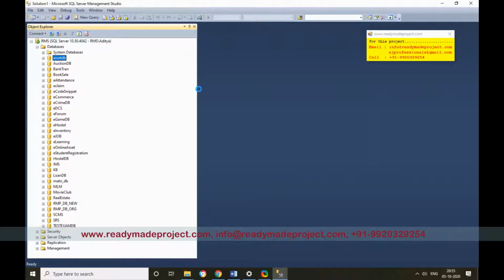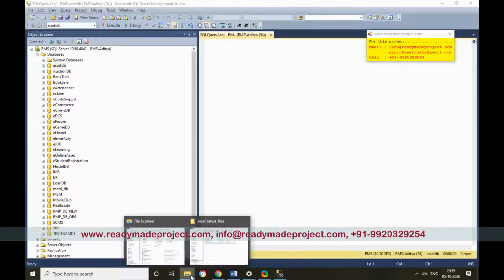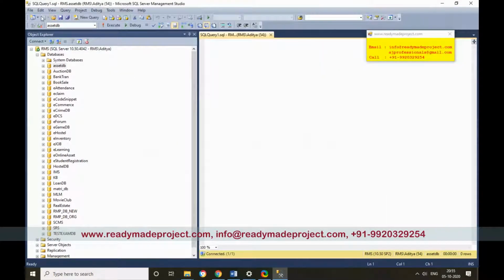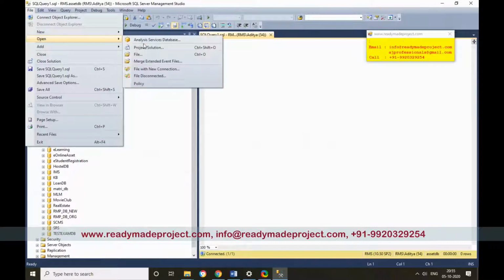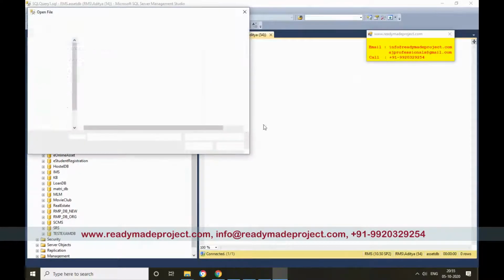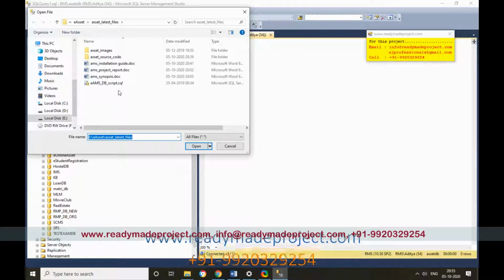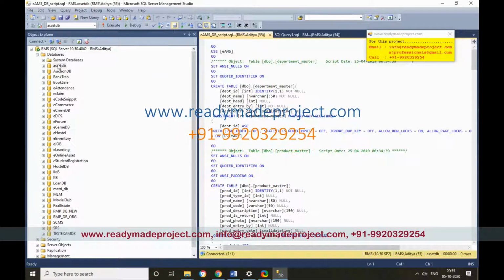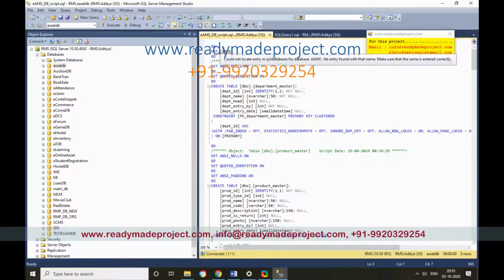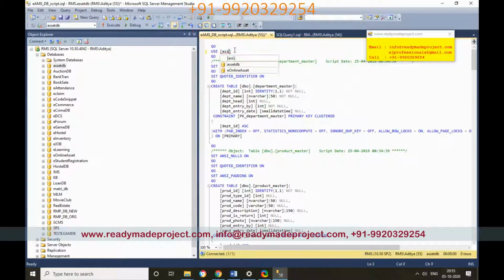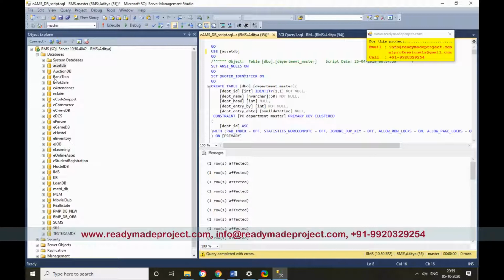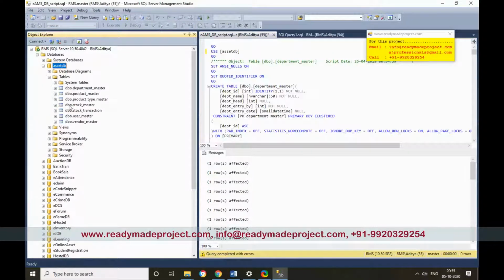So you have that database script file, this one. You can use this file to create all the tables and DB objects. Open file, select the file. Now we gave the database name asset DB, so you have to just use the same name. Now you have to execute the script. So it will create all the tables with sample records. Okay, now this part is over.